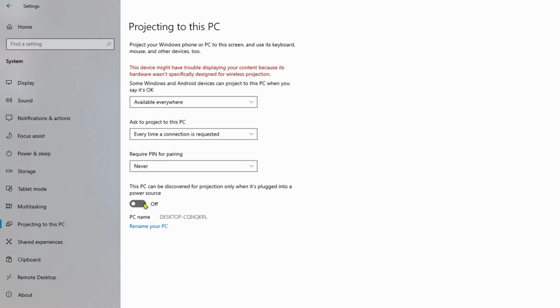Then switch on this button. And this is the name of your PC. You can rename it or modify it if you want.